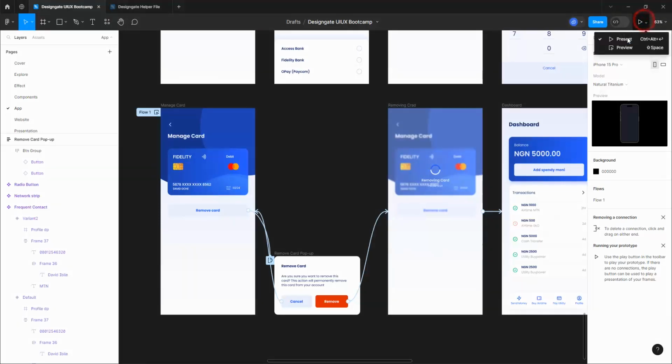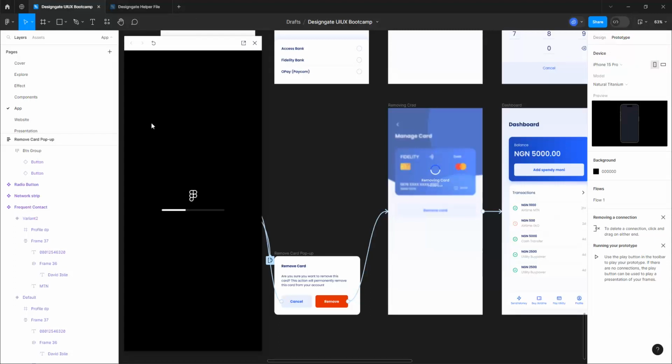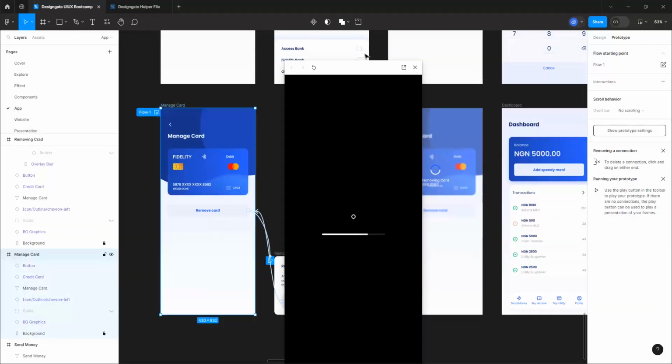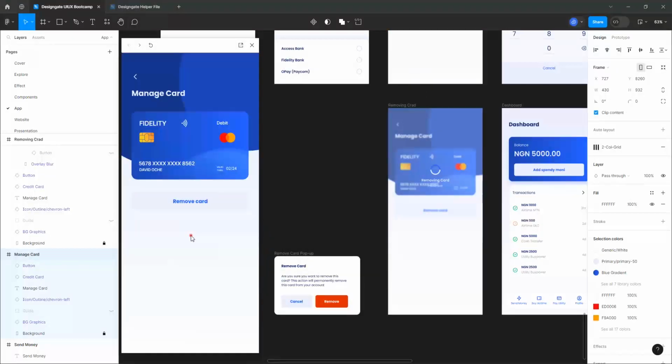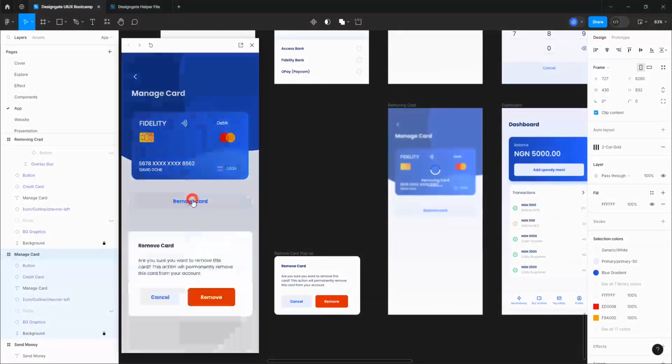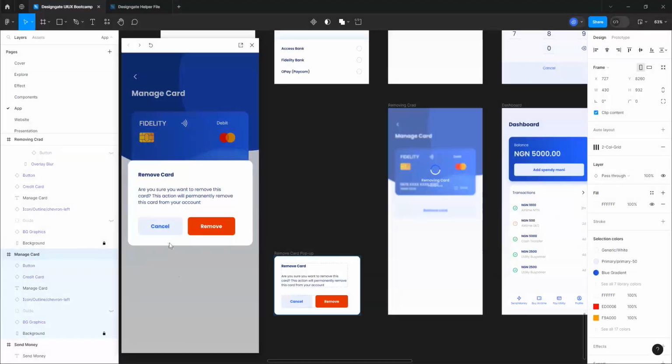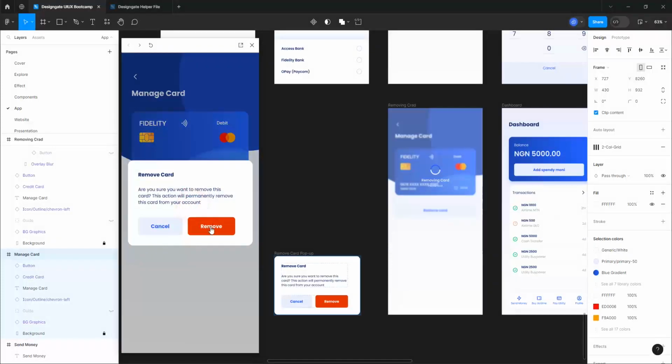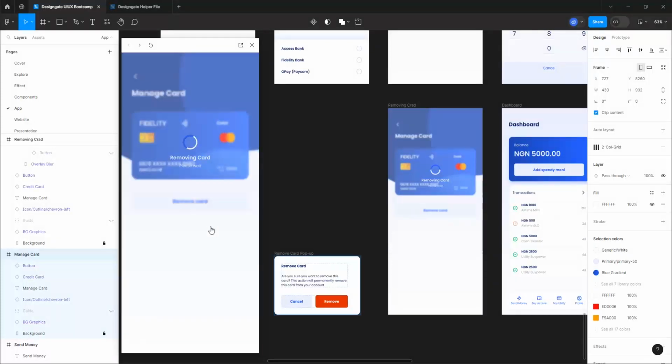Let's go to preview, not present now, but preview. Once you're on preview, let's test it out. Let's select that manage card to test it out. Let's go back to the design. Okay, so here we are on the preview. If I click on remove card, you can see we have that pop-up. If I click on cancel, it goes back. If you click on it, it comes here. Then when you click on remove, it says removing card and done.